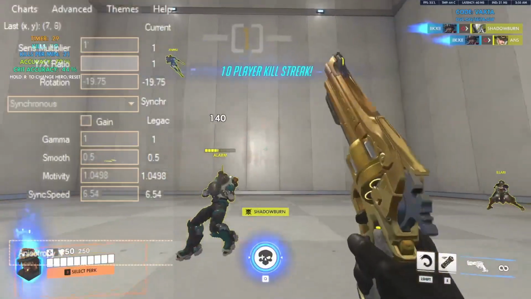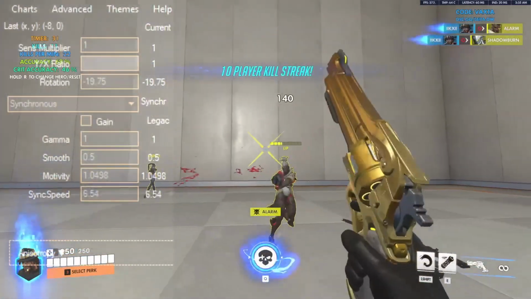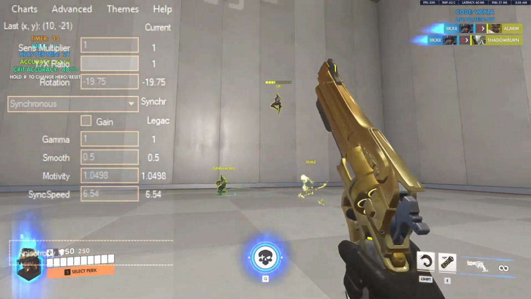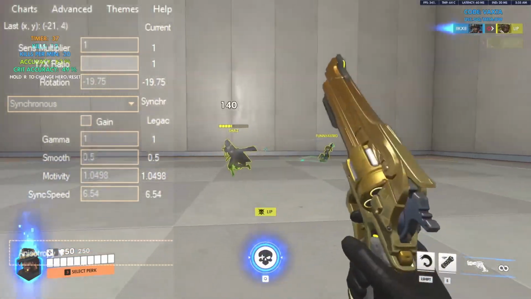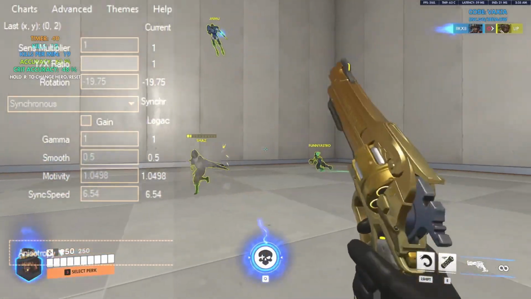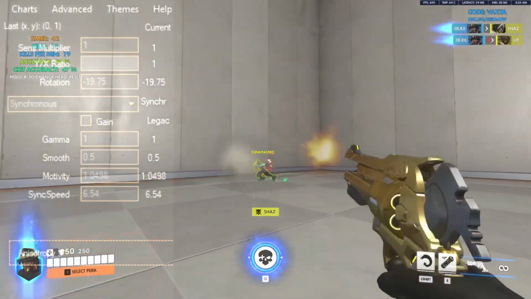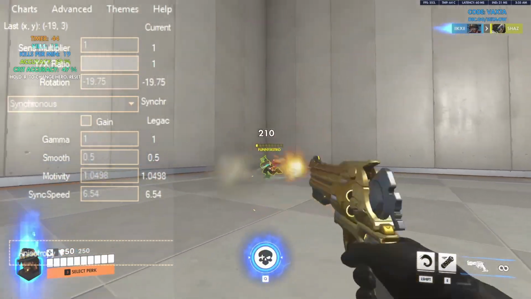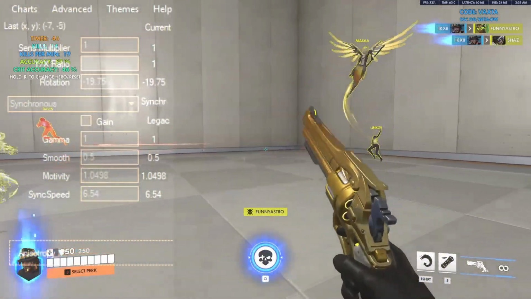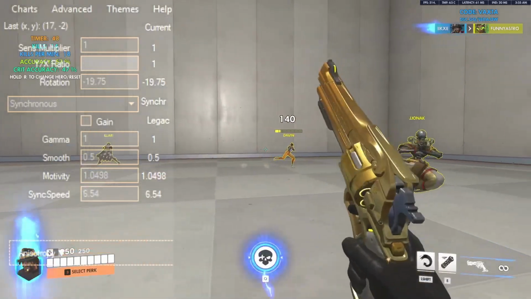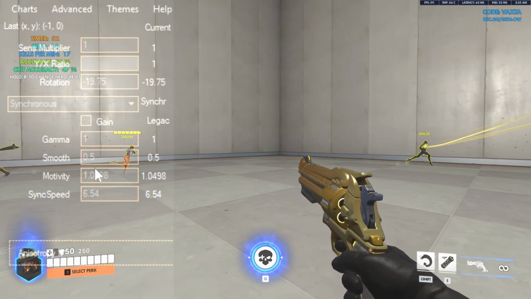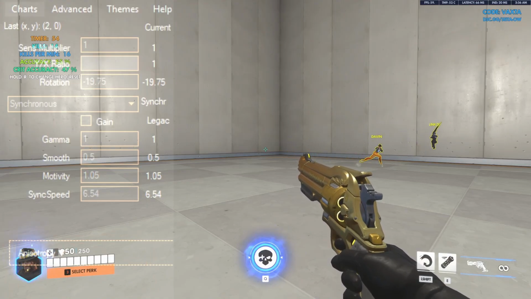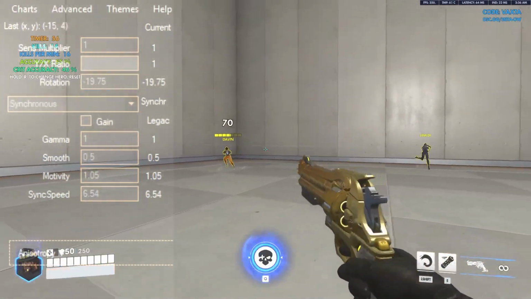That being said, what are the values actually? What do they do? When you change them, what do they actually change? So let's start with motivity. Motivity is your range of acceleration, right? Whatever number you type there is going to take your base sensitivity. Let's say your base sensitivity inside of your game is 1. It's going to take it and multiply it by whatever. Let's say you have 1.5. It's going to increase it by 1.5 when you're moving fast and decrease it by 1.5 when you're not moving fast. Well, what is fast?